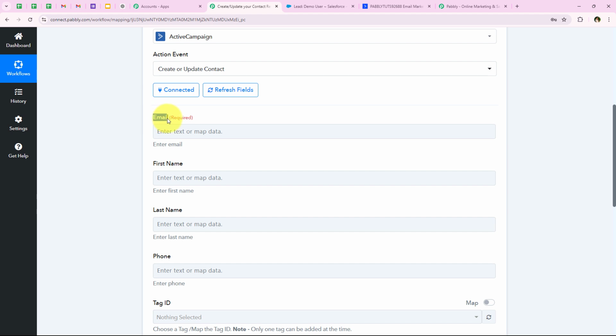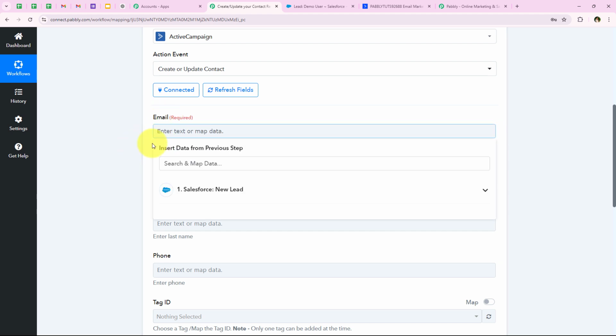And now it is asking me for the email. So I'm going to map the email. Mapping is a method by Pabbly which means inserting the data from the previous step. And as you know, our previous step was the trigger step where we selected Salesforce as our trigger application. So we are going to map the details from the response of our trigger application only. And as soon as we map these details, automatically my details will turn dynamic and change with every new response received in our Salesforce account.